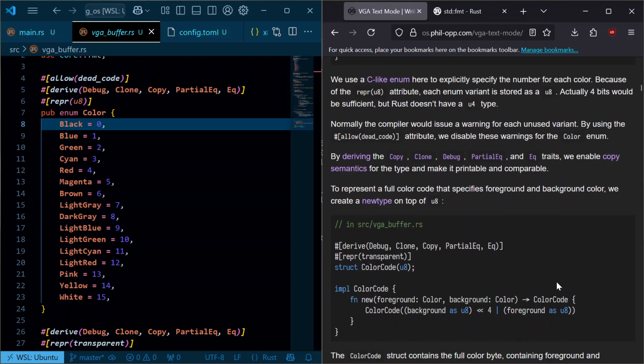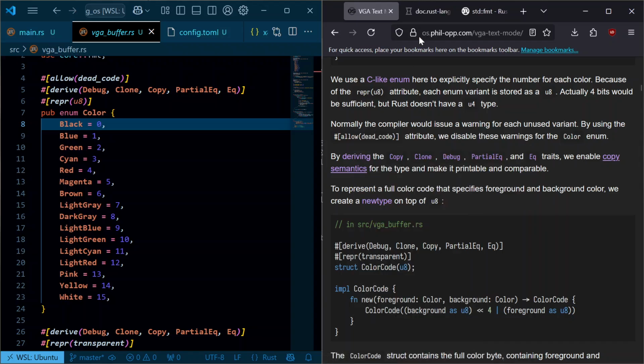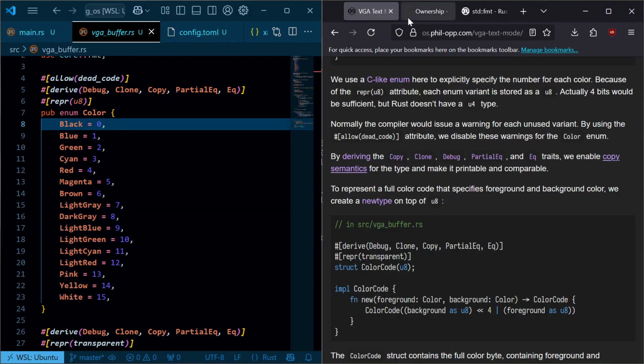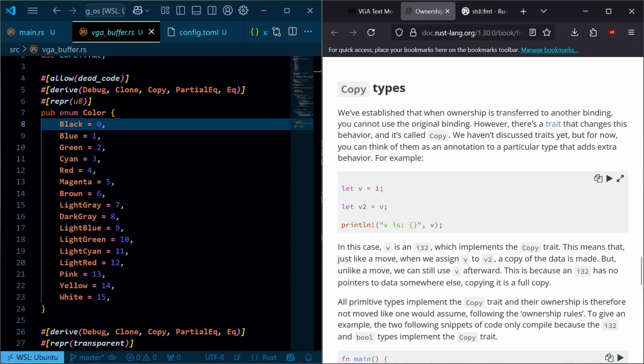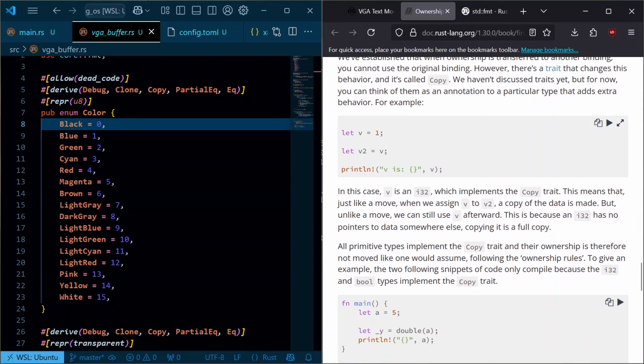By deriving the Copy, Clone, Debug, PartialEq, and Eq traits, we enable copy semantics for the type and make it printable and comparable. I have to understand this word, copy semantics. So these are for the copying.